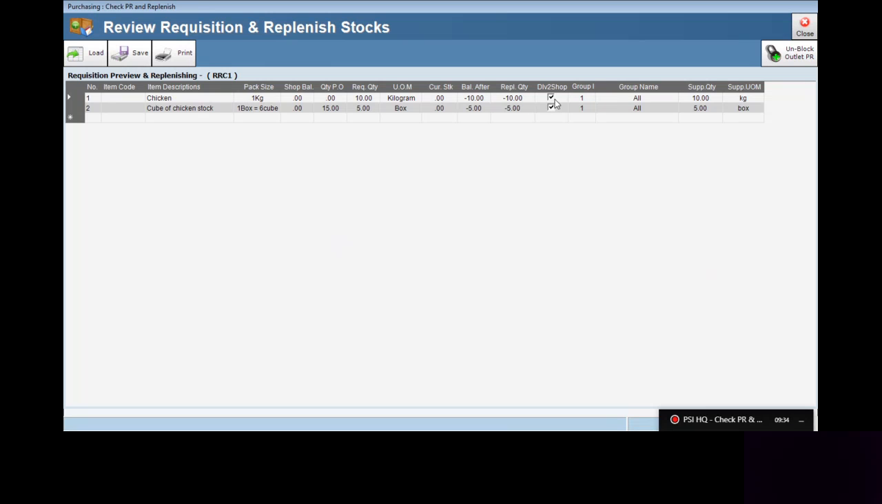This is delivered to the shop is group 1, followed by group ID. All right, and this is the group name. Earlier in the outlet setting we created east, west, and something like that, and supplier quantity and supplier UM. Okay, now how to replenish it, which means that the quantity can be changed.